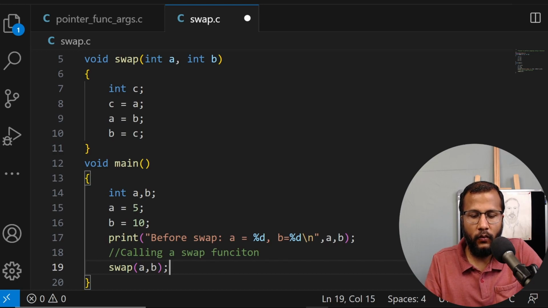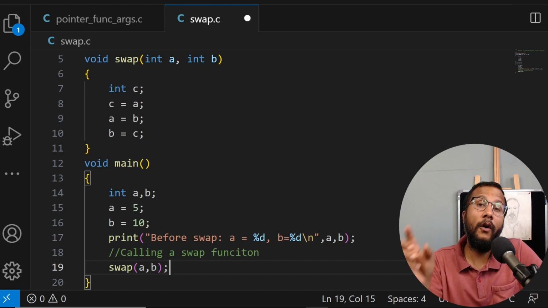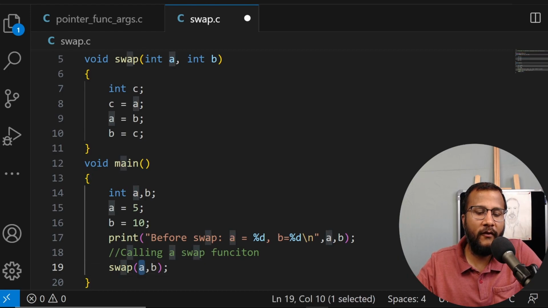Okay, so what happens is it is going to now call the swap function, right? And the value that I'm passing to this swap function, line number 19, this a would be copied to this variable a.